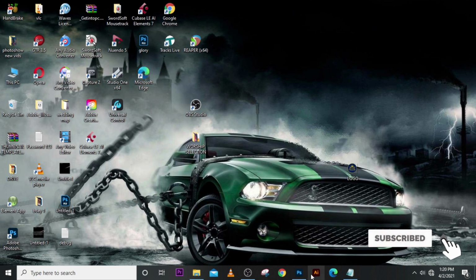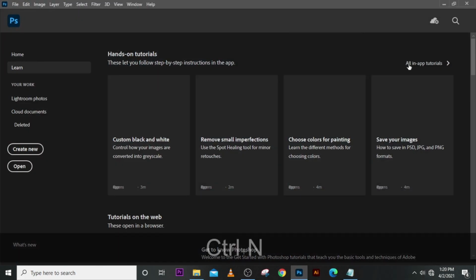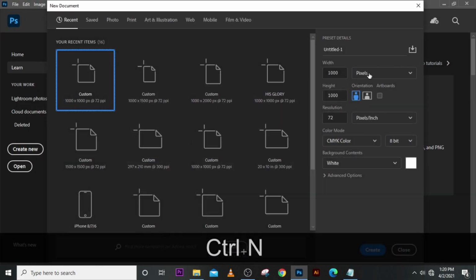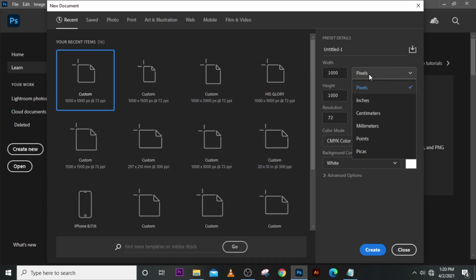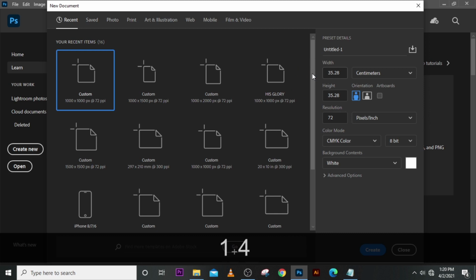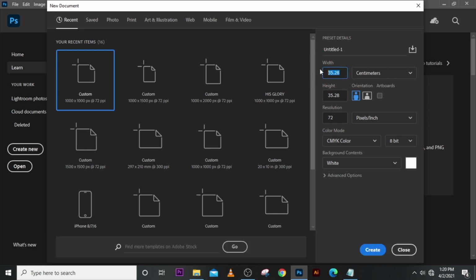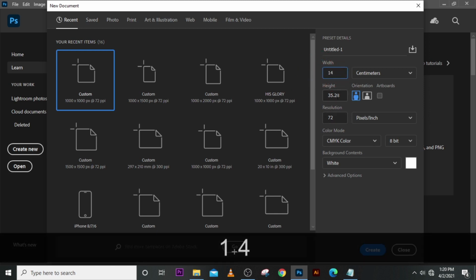Alright guys, so let's go to Photoshop, Control N to bring our new document. Now the client said he wanted it in centimeters. It's 14 centimeters, so 14 here. It's actually a square, so 14 centimeters by 14 centimeters.